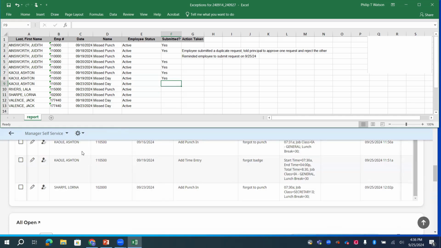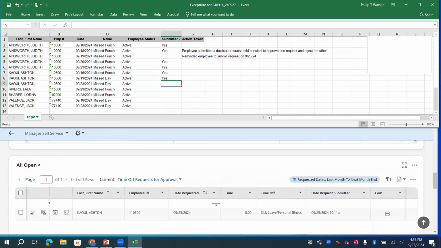There are no other timesheet change requests for Ashton Cowie for that date, so I look under time off request for approval, and I see that he has submitted a time off request for that day, which, when approved, will clear the missed day exception. So I note he submitted a request.